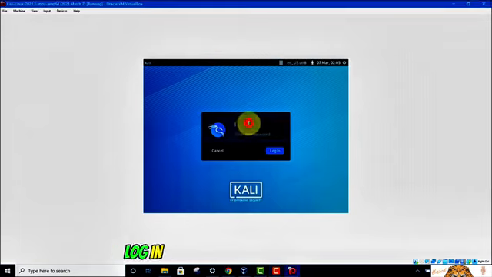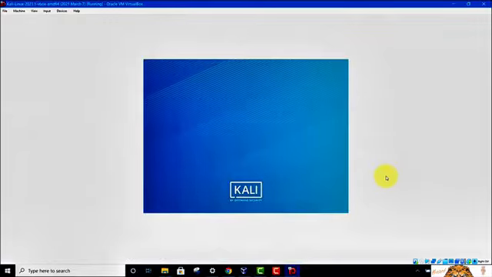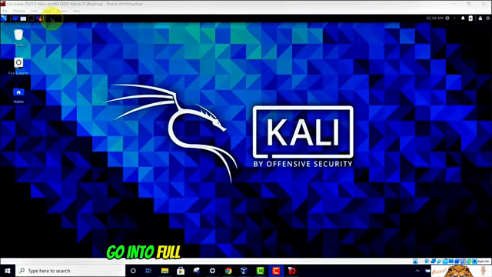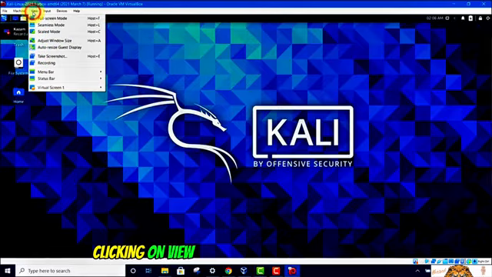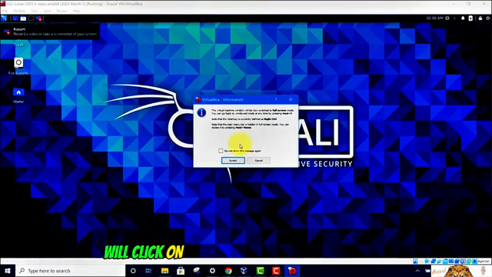I will now log in using Kali as a login name and Kali as the password, and hit login. I will now go into full screen mode by clicking on View and selecting Full Screen Mode. And then I will click on the Switch button.